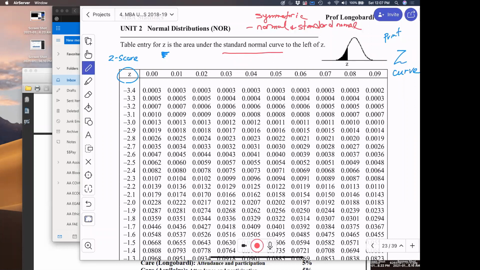And let's check. Z is distributed normal with a mean of 0 and a standard deviation of 1. So those are its parameters and what make it special. So within 1 standard deviation of the mean, which should be 0, we should find 68% of the observations.